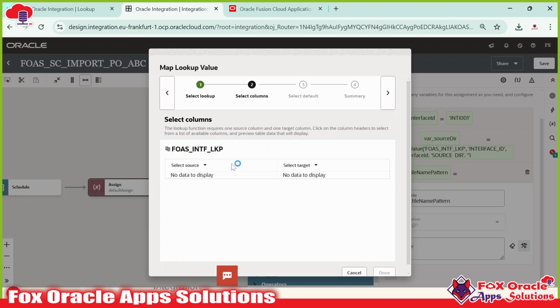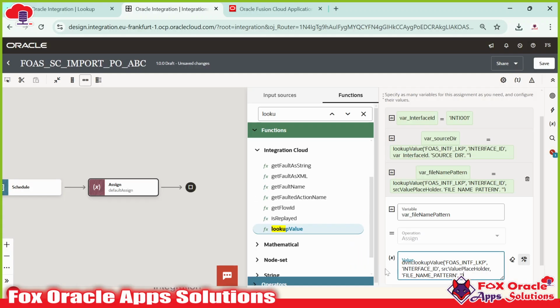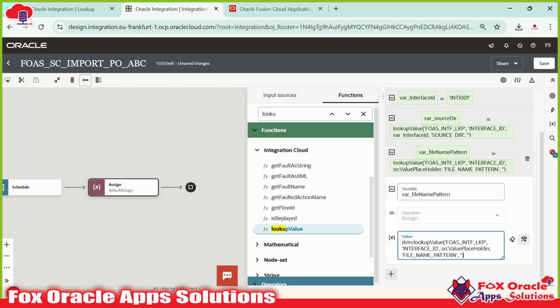Here I will select the lookup. We'll select the source column as interface id and the target column as the file name pattern. This one, file name pattern. Just go next, next, and done. I don't want to provide any default value. That's why here you can see we have an empty column, the single quotes.